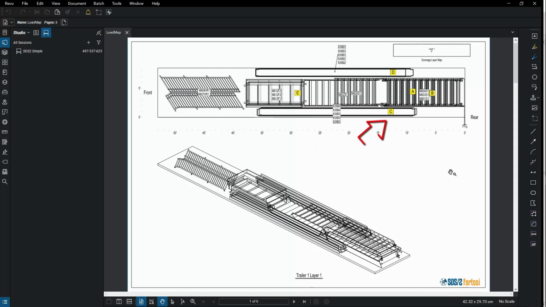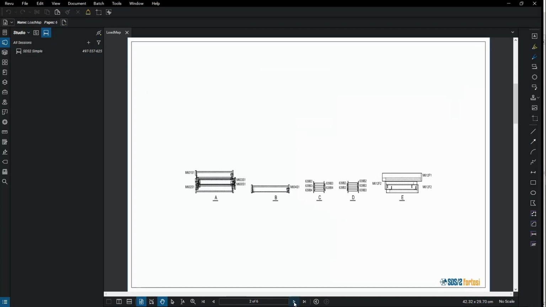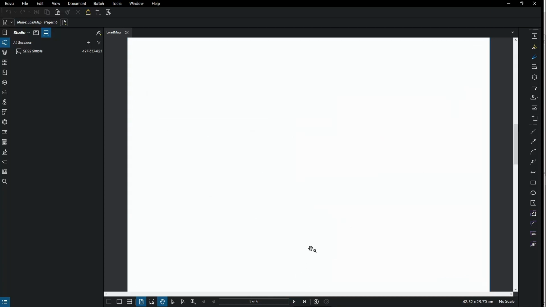Laced group of loadables will now have callouts instead of sections. This will clarify which groups of laced loadables are stacked together in the elevation view, which by the way is found on the following page.